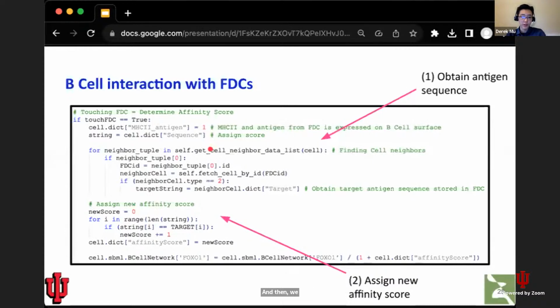So the affinity score was calculated by comparing the B cell's antibody sequence to the antigen sequence retrieved from the FDC. So there are 2 steps here. The first is obtaining the antigen sequence from the FDC. And as you can see here, the process is pretty similar to the process used for checking for neighbors, except in this case, we retrieve the neighbor cell's target antigen sequence.